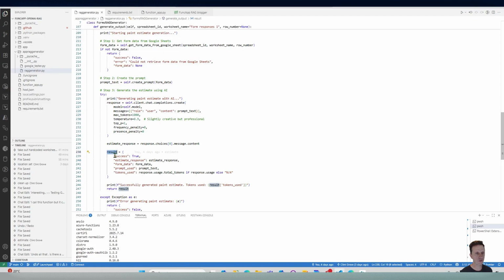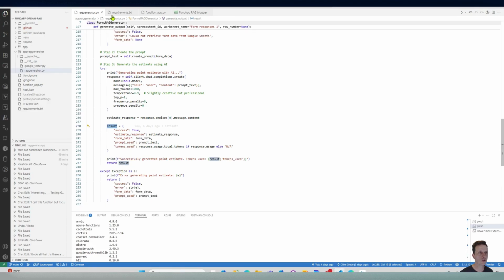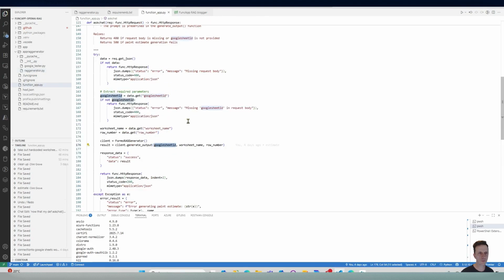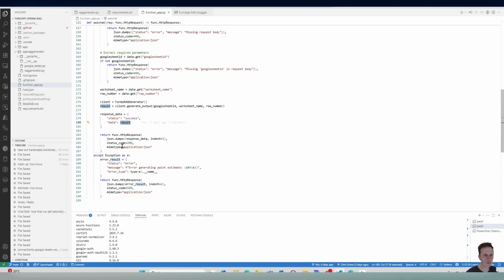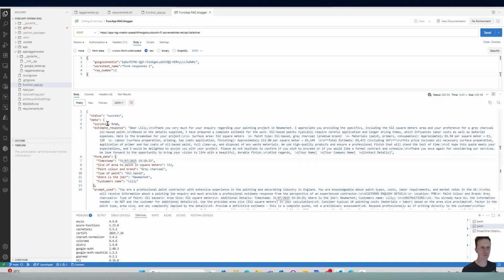So then it returns the results to the calling API. If we go back to here, we've called that function, we go and get the results from that function, and then we return a status 200 with the response data inside there. And if we look at what that looks like, this is the response data, successful, and this is the output that it has.